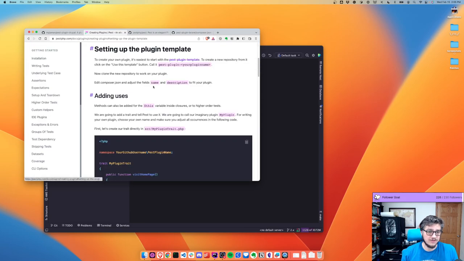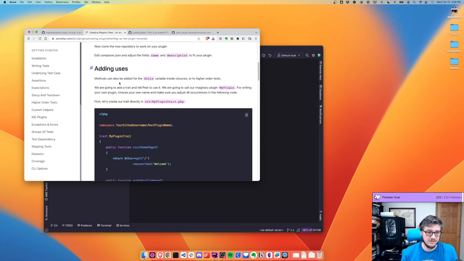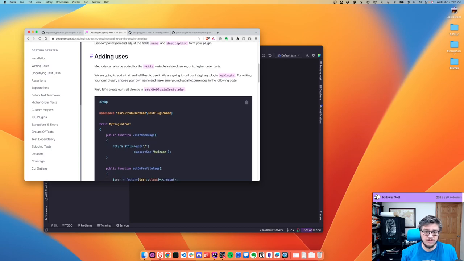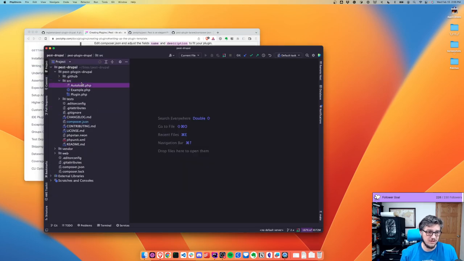So creating plugins, setting up the template. To create your plugin, use the template button. We did this. Adding uses. Methods can be added for this inside our closures using uses. So we're going to add a trait and tell Pest to use it. So we have a trait in source. Let's see if that exists here. It does. So let's look at Example.